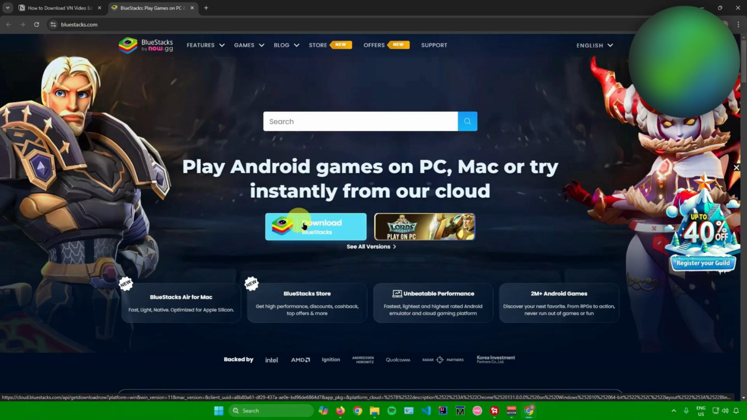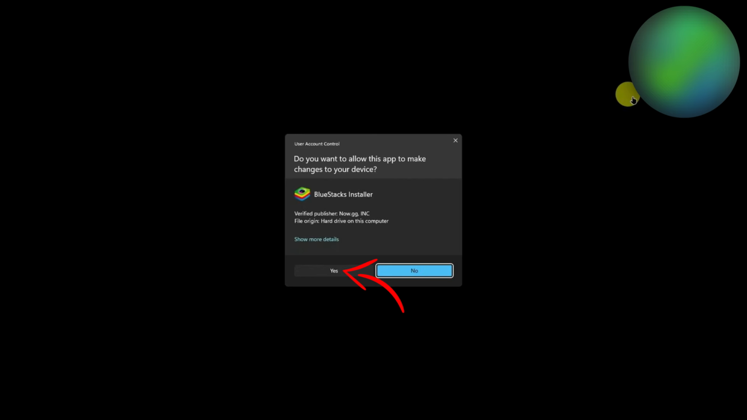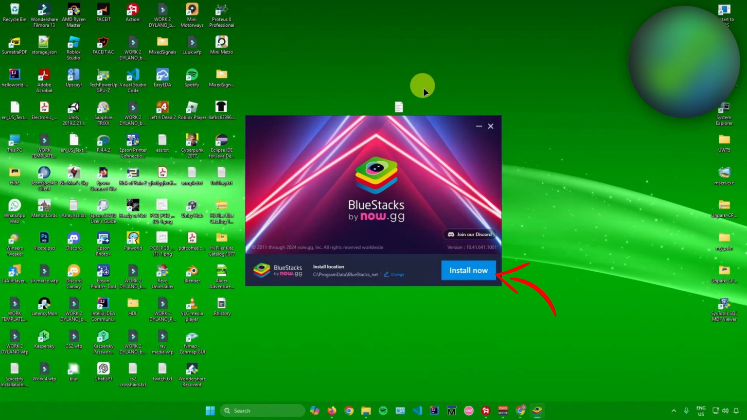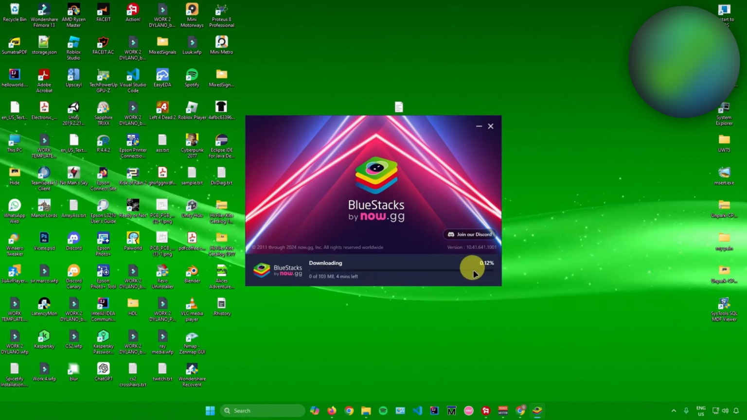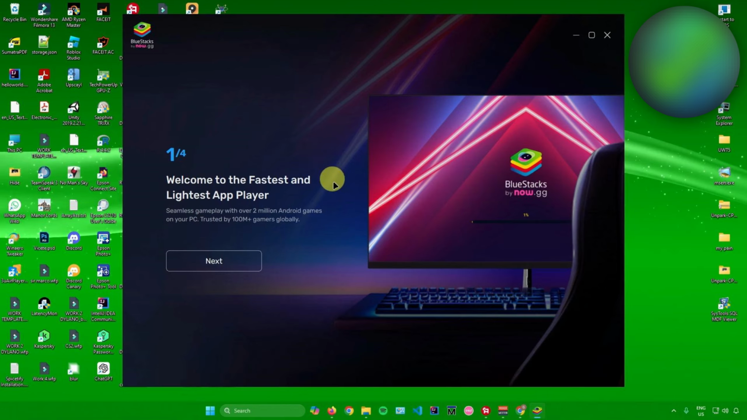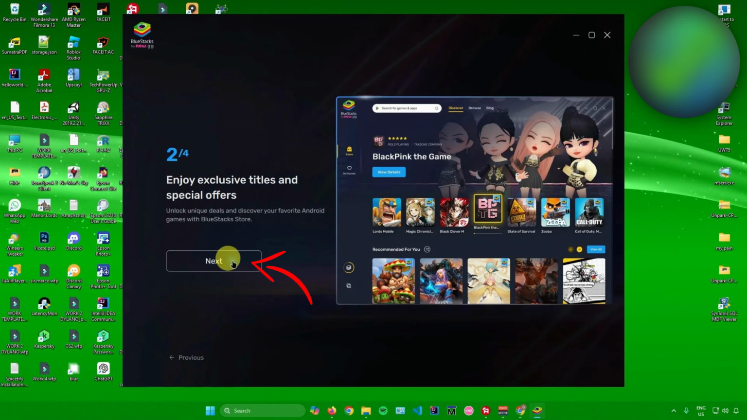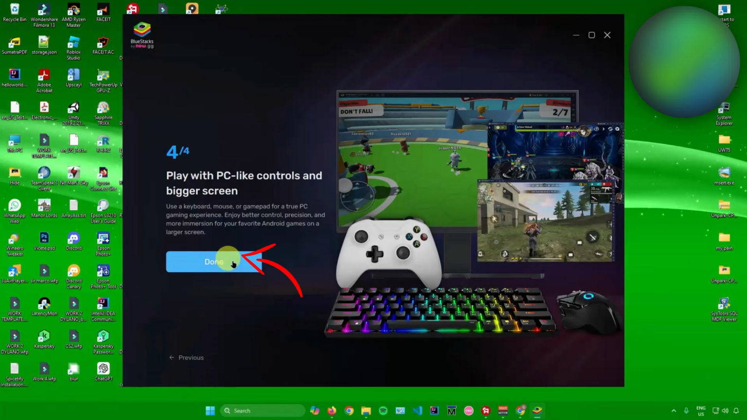It might take a few minutes depending on your internet speed. Once it's done downloading, open the installer. You may get a prompt asking for permission to make changes to your computer. Click Yes. Next, click Install Now. Then click I agree to accept the terms and conditions. The installation process will begin, and this can take a few more minutes depending on your computer's speed. Once the installation finishes, you'll see the setup wizard. Click Next, then Next again, and finally Done to complete the BlueStacks setup.